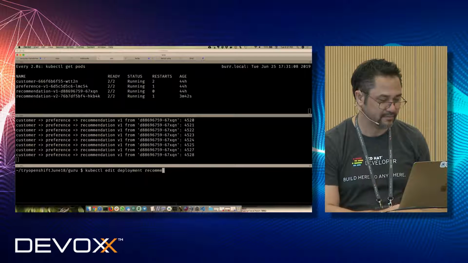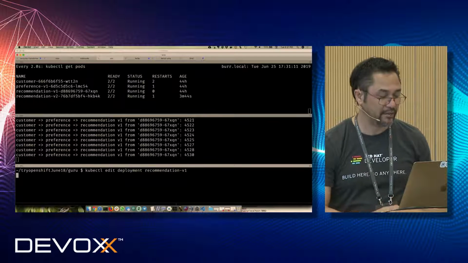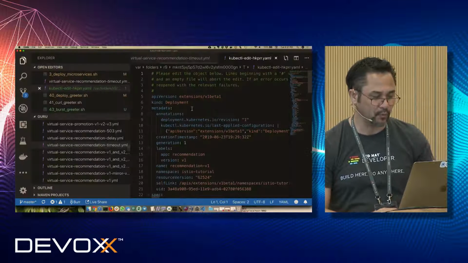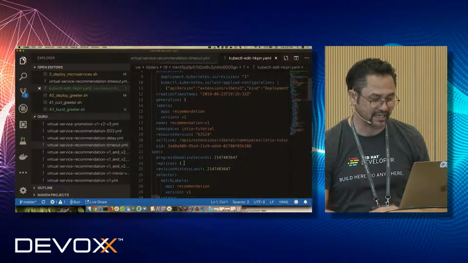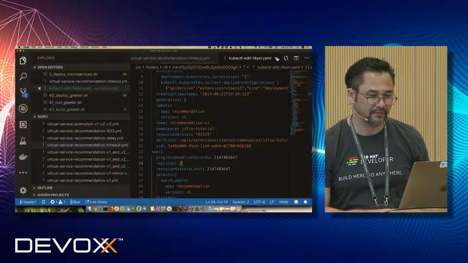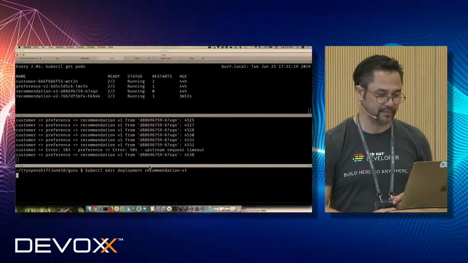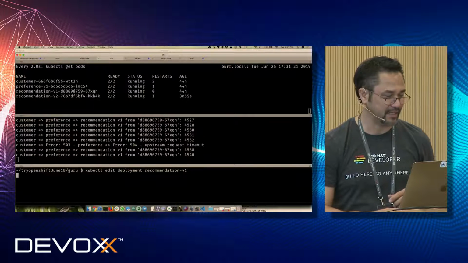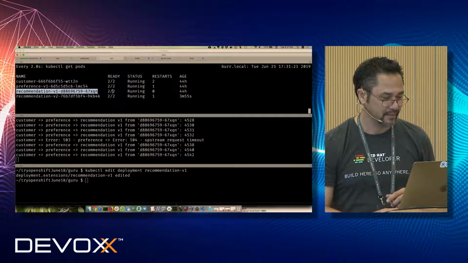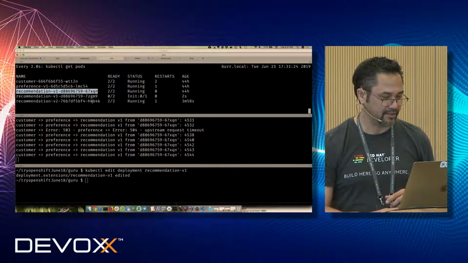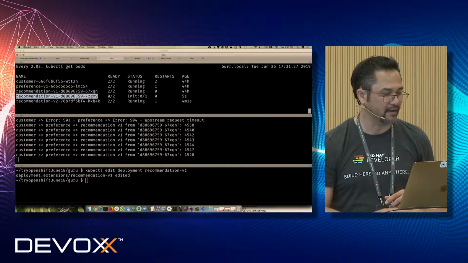Recommendation v1. Right, so one thing I have been running, I'm only running 1 of everybody right now, which is actually how you'll never do it. You never want to run 1 pod of any one thing. You typically always run 2 pods. So let me bring up a second recommendation v1. And so here's my second v1 coming up, and that should fix my error.